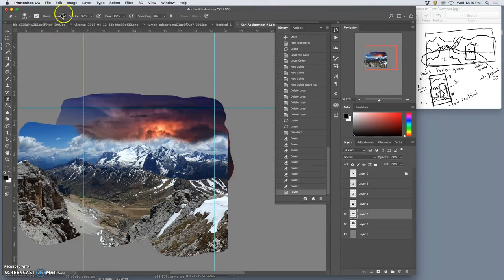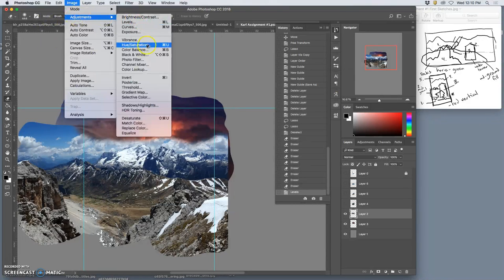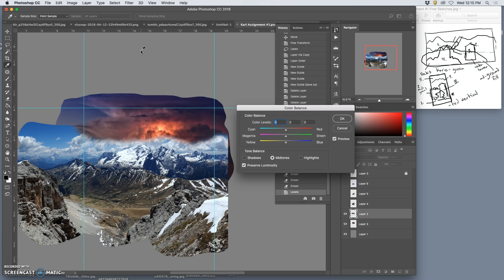Then I say, okay, the next direct adjustment is going to be color balance. It's probably my favorite one. This is the temperature of color. So it's not going to make the blue sky purple, right, or green. That would be a color replacement or hue saturation change. This is just going to change the temperature because this is much warmer light.